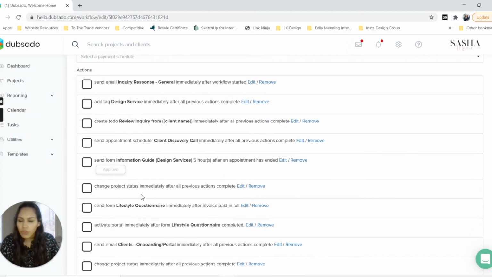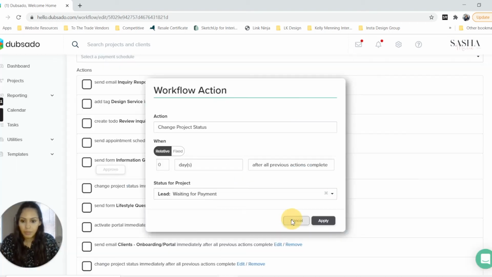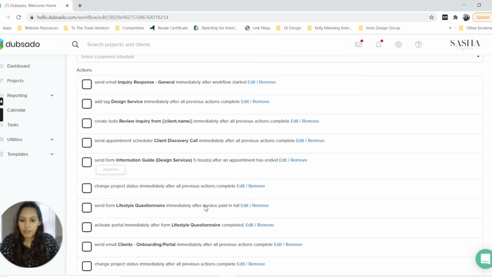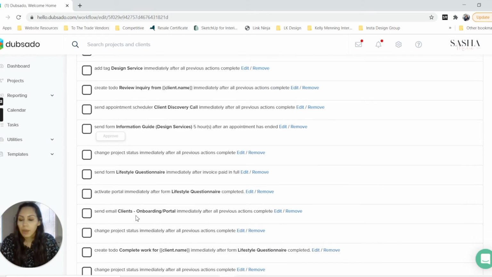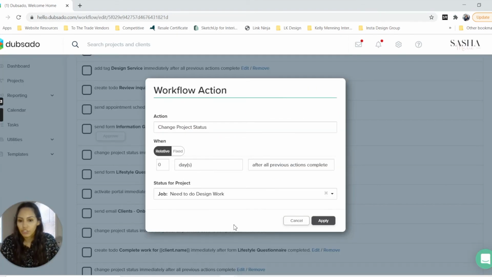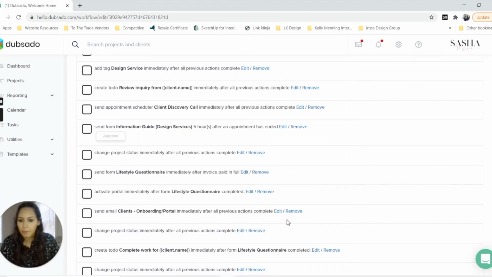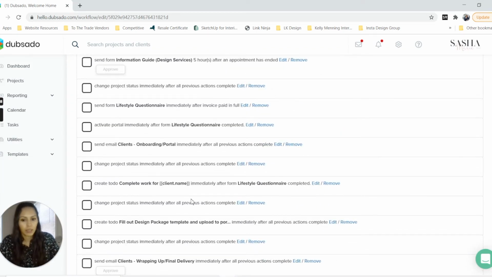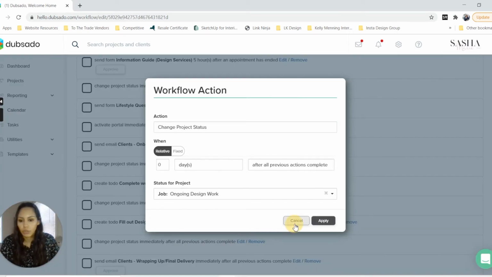Then for this one, the project status changes. So you'll see that it says waiting for payment. Once I have received the invoice payment, my lifestyle questionnaire will automatically go out, and then my portal will get activated. And then after that, my client onboarding portal email goes out. So this is just a quick email, letting them know to log in and see all their stuff. And then you'll see here I have another change status, which just says I need to do the design work. I then get a tag saying I need to complete the design work. And then the status goes out after I complete that, which is just ongoing.